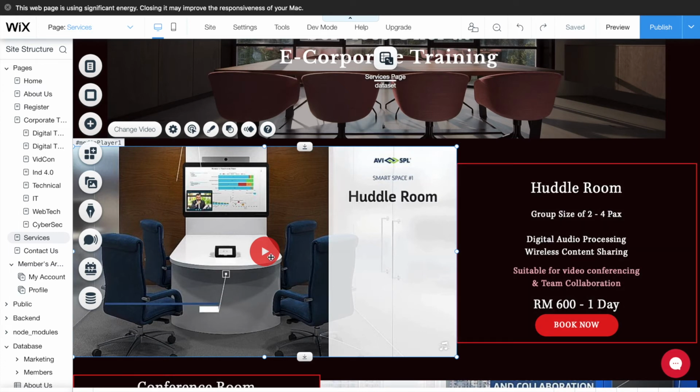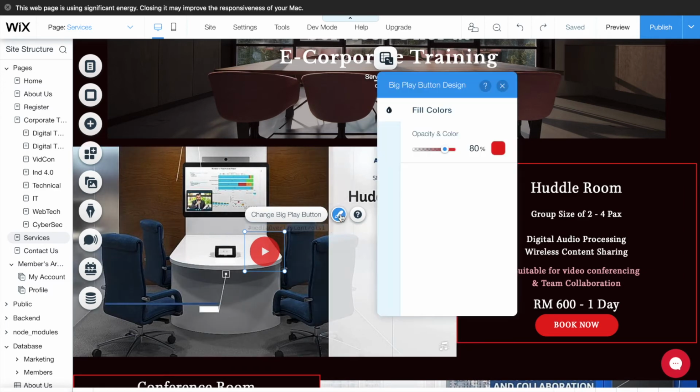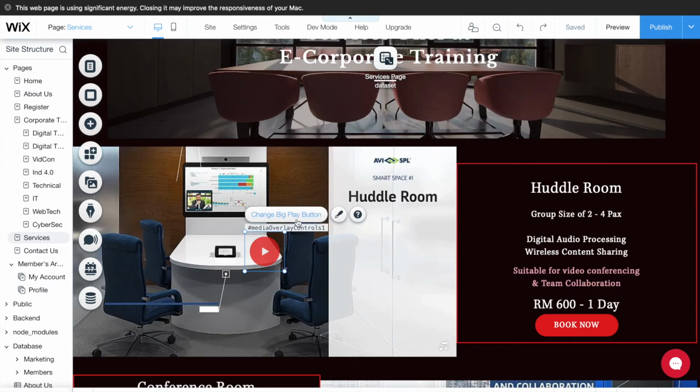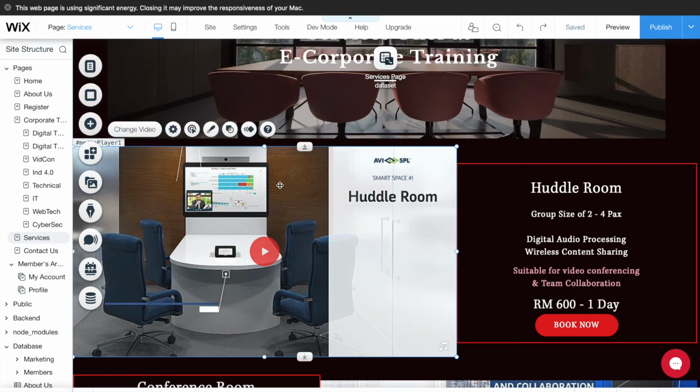And then this big play button, I have also customized the design. I chose a color of light red like that. And the design of the button also, you can choose which design you want. The purpose of putting this video is to give the user a better and clearer view of the room, so that the user can see the real room that they are going to rent.